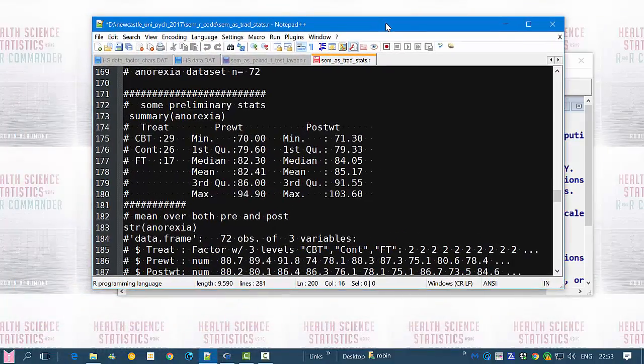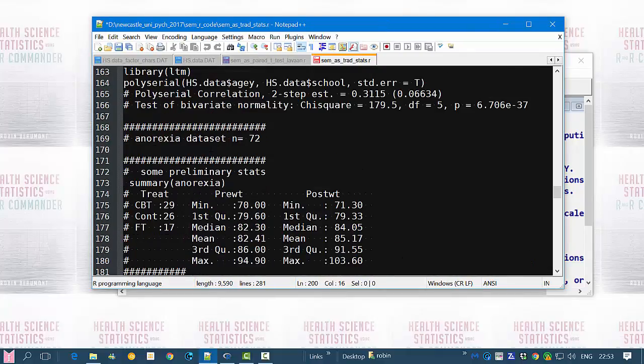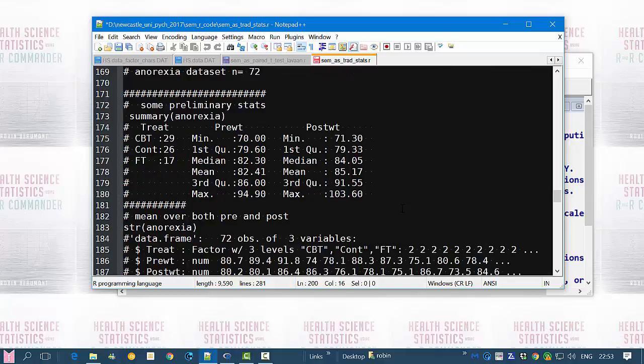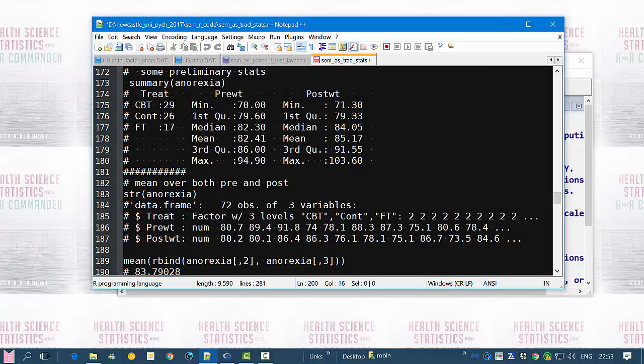For this example of the paired t-test, we're going to use a data set that is part of R called the anorexia data set. It consists of 72 subjects that were divided into 3 groups which don't concern us at the moment, but what does concern us is that they had pre-weight and post-weight measurements. Pre-weight, the mean was 82 kilos, and post-weight 85, so on average they gained some weight.